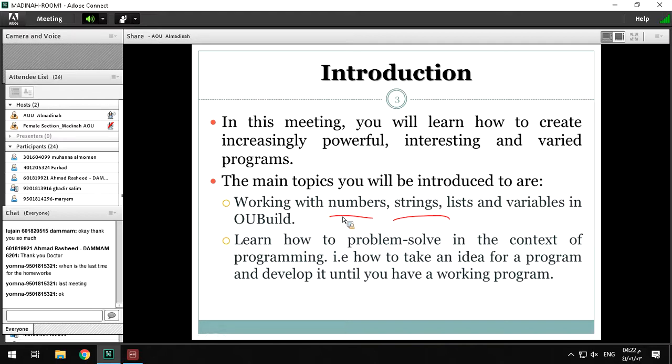We also learn how problem solving in the context of programming is done. How to take an idea for a program and develop it until you have a working program. That is how you take a problem and convert that problem into a program. Because for every program we do, we start with the problem, what the problem is and how we solve it, and then we reach a program that solves that problem. So you learn that.